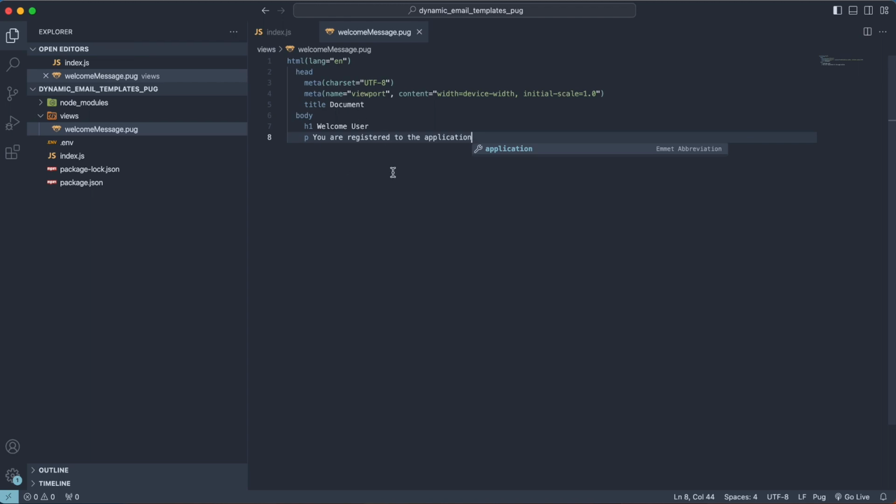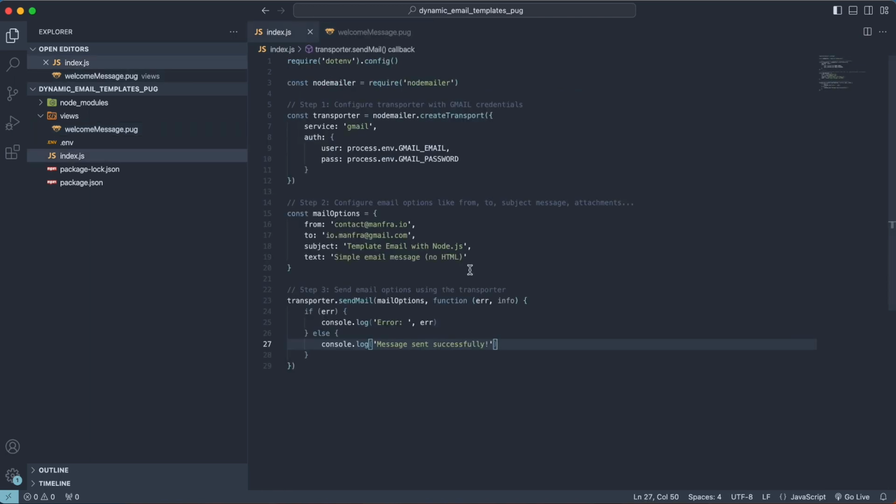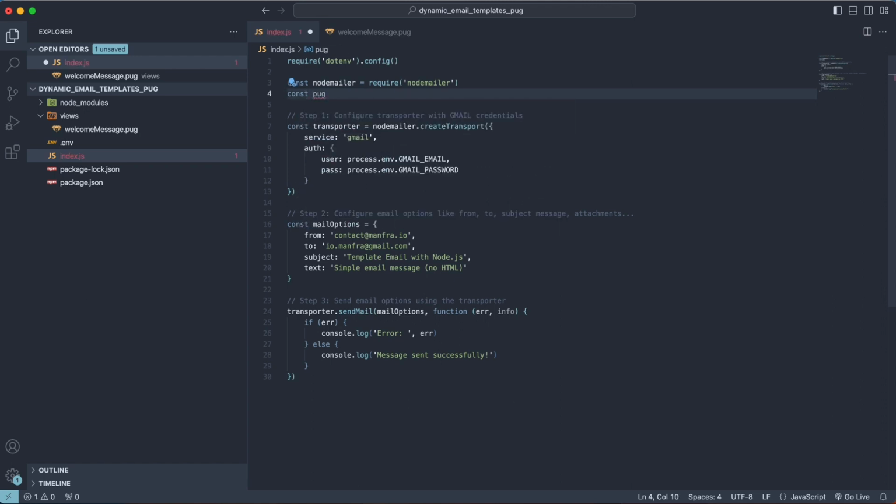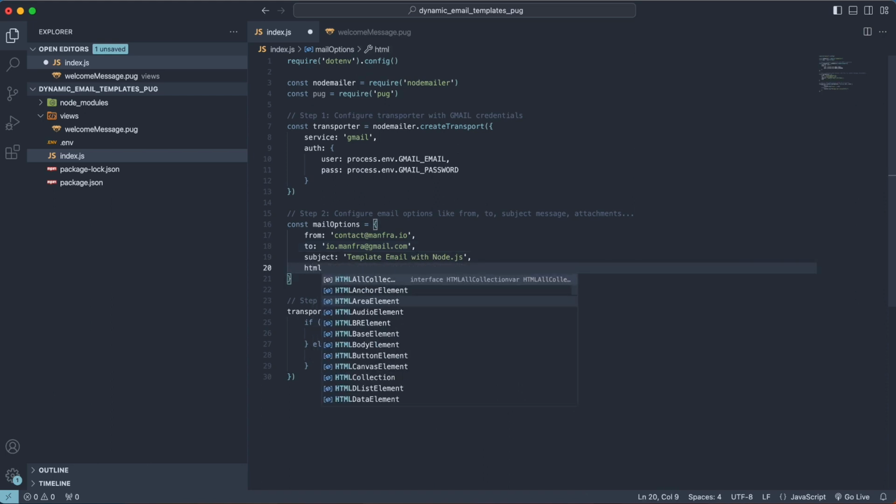Now we need to send this template instead of sending just a simple text message. So on the index file, we need to pass the template on the mail options object. But first, let's import the pug module below the nodemailer import. So const pug equals require pug. Now inside the mail options object, instead of setting the text property here, we need to set the HTML property.